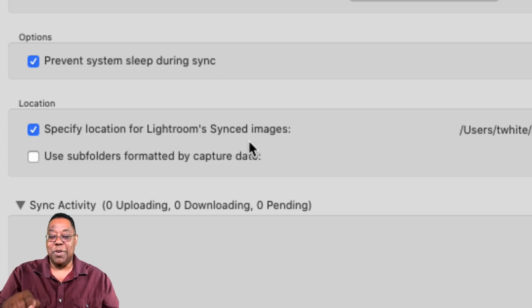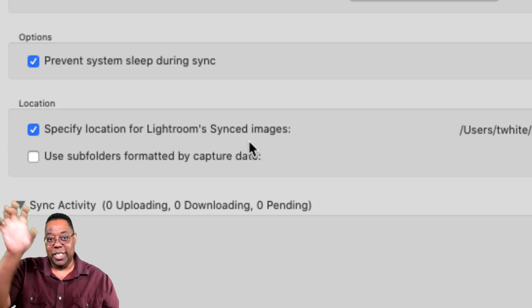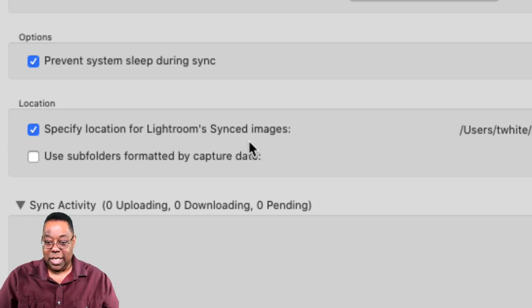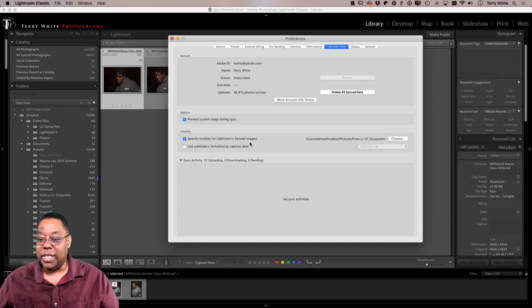That's what you're specifying here. You're telling Lightroom where I want any new images coming from the cloud that sync down in Classic, where they should go.